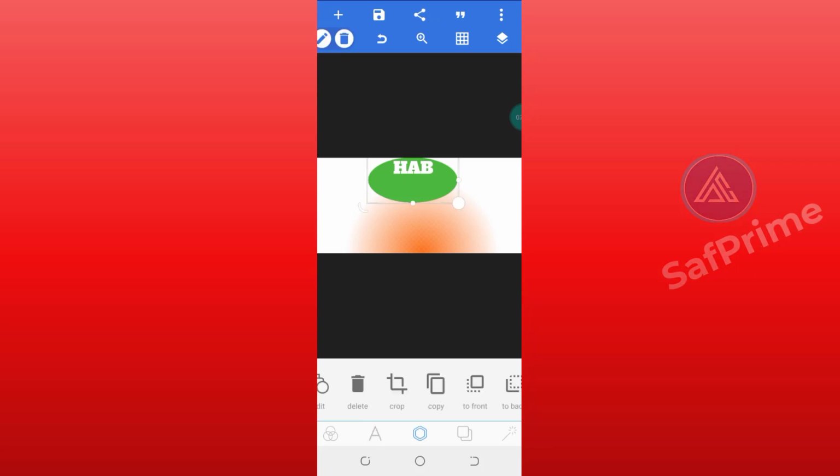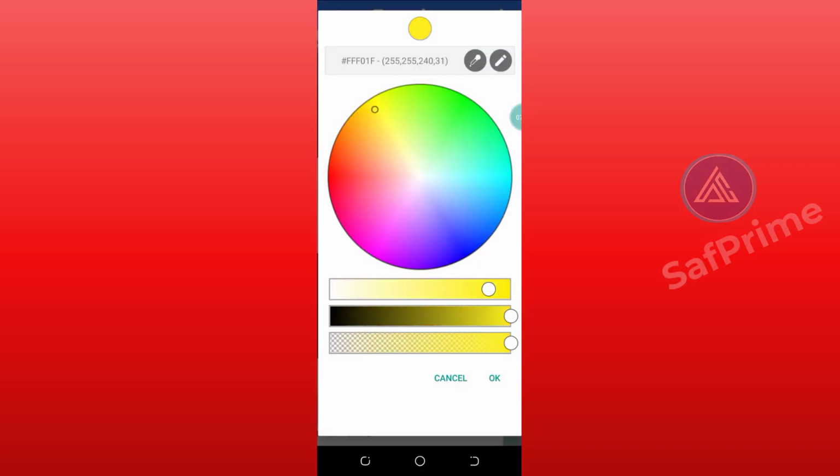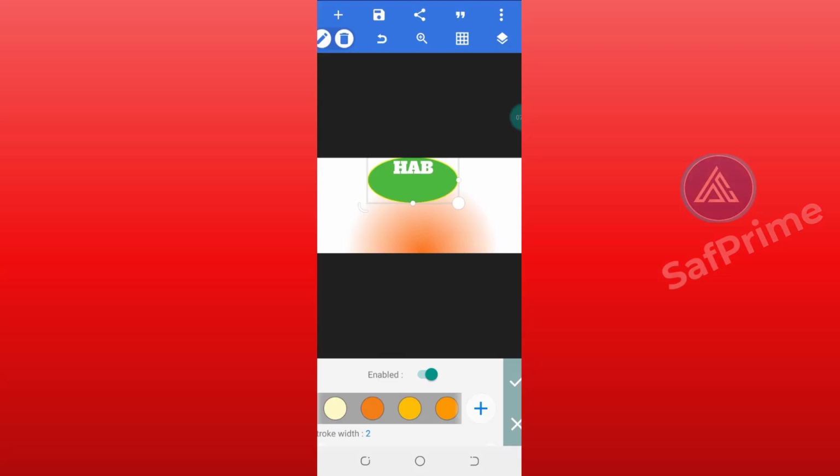Now with the shape, let's come to the shape. Let's introduce a stroke. Let's enable it. Now let's pick, let's say, yellow color. If the color you are looking for is not here, click on the plus icon. So when you click on the plus, yellow is there. Click on OK. Now let's increase it. So come down and then increase the stroke. So click on the mark sign.